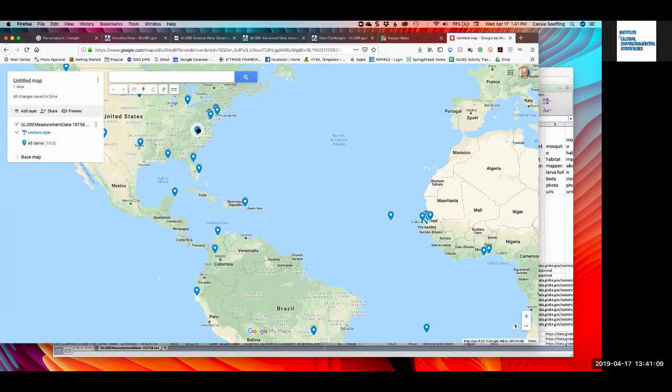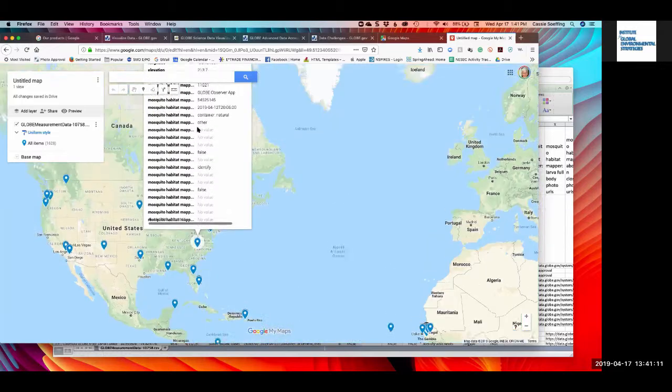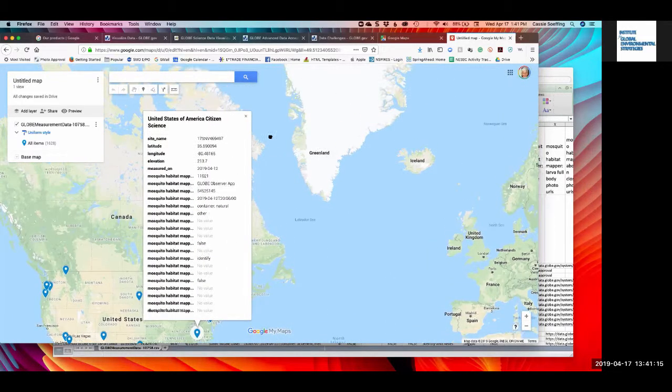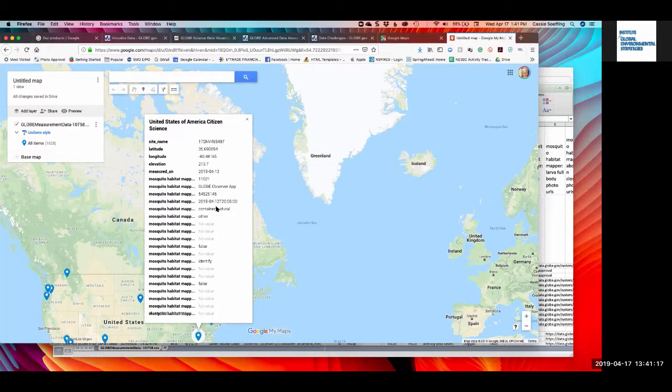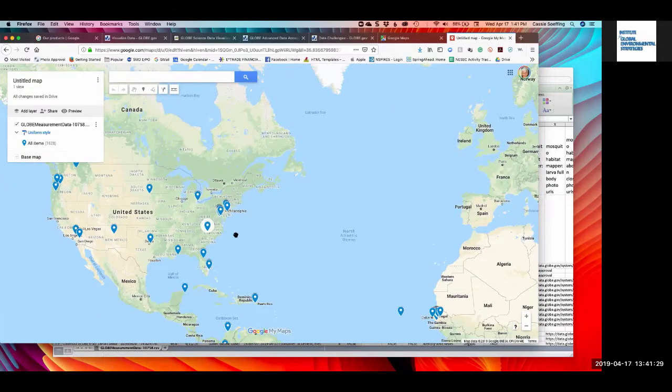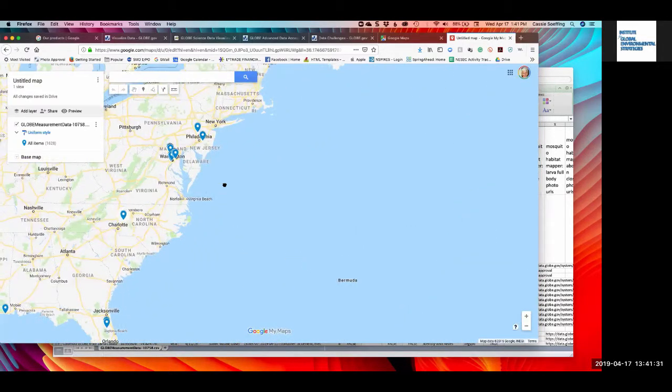So if I click on, for example, this one, I can see that information from a citizen scientist using the GLOBE Observer app and a container, but I don't see that they took a picture because I don't see anything else in their data. So I'm going to close that window up, see if I can find somebody who took a picture.